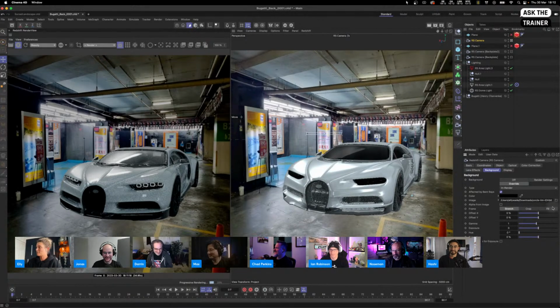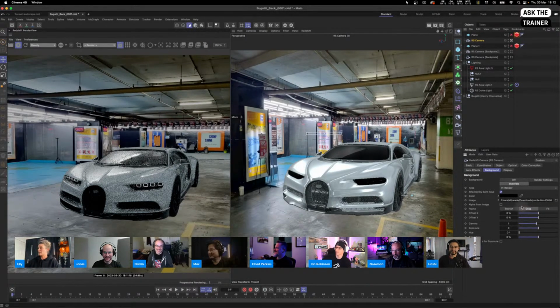So I was playing around with this earlier. We can change the framing: stretch, crop, fit. And as we can see, crop here works quite nicely. We also have the offset options, so we can offset the image X and Y. And then we have some extra color options as well. But again, we can do all this inside of the render view or in post if we want to. Okay, so it's kind of matching.